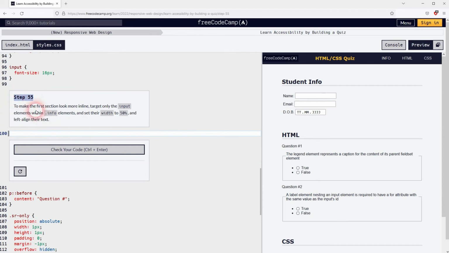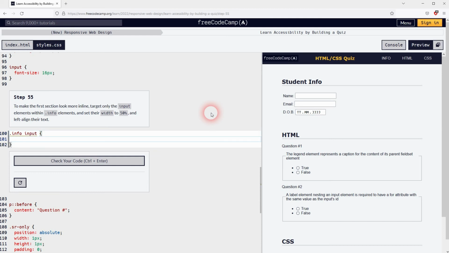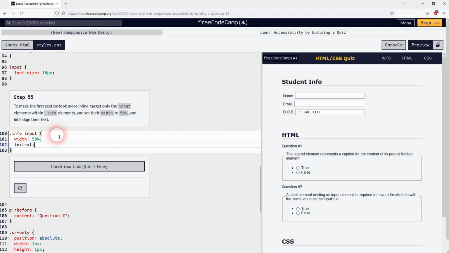Step 55. We're going to play around with our first section, so the student info. So let us write it like this. Dot info for the class and then only the inputs, curly brackets, width of 50%. And we're going to text align left.